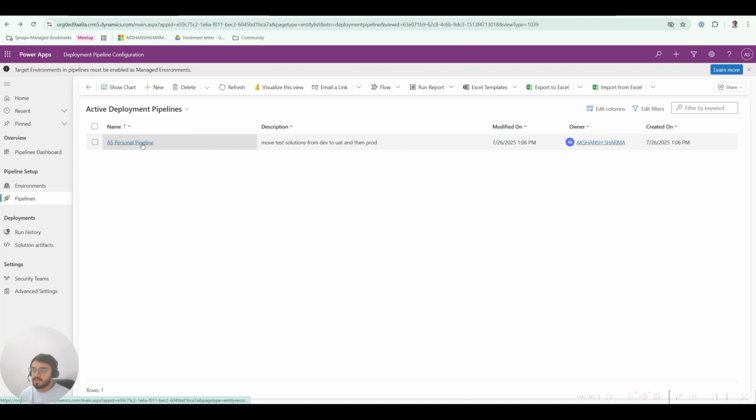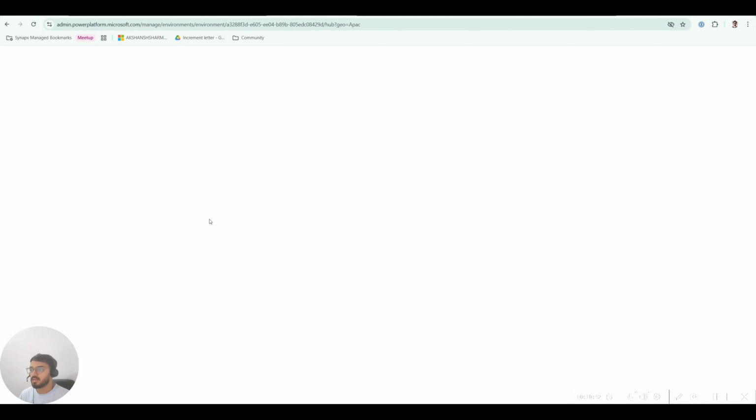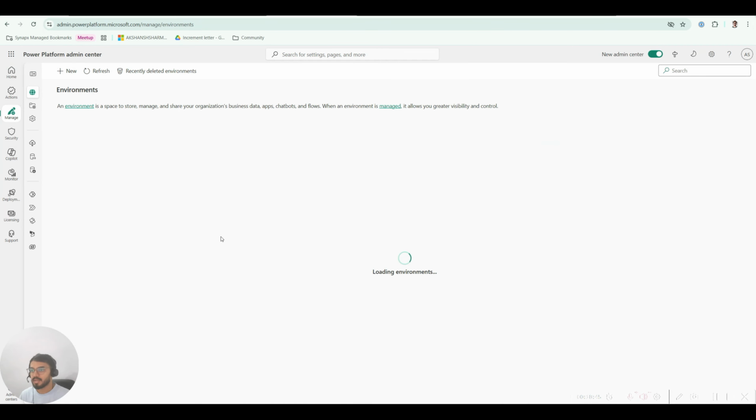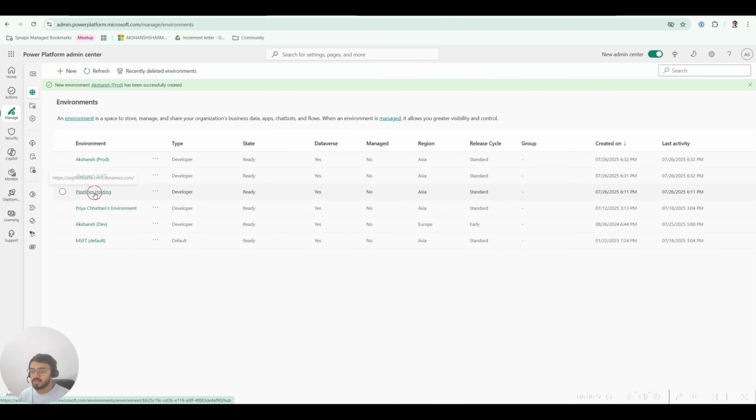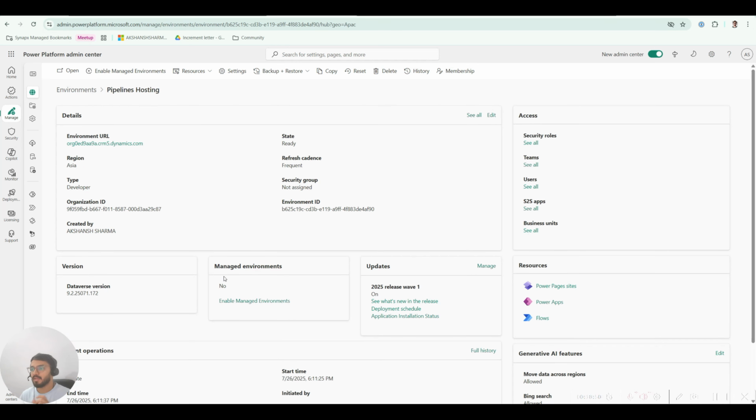So now, in the scenario I was explaining, if I want to give someone else access to this pipeline and the ability to run it, I will share this pipeline with that user. But to share this pipeline, that user needs to be part of our pipeline hosting environment as a user. The moment you install the deployment pipeline configuration app in your hosting environment, that adds two security roles in that environment as well. So I'll show you those security roles.